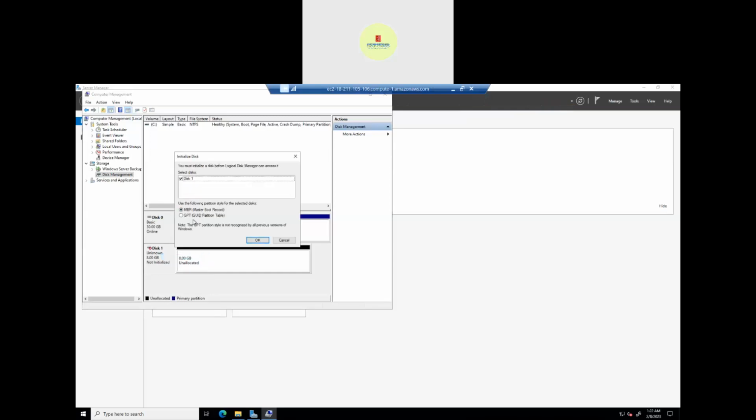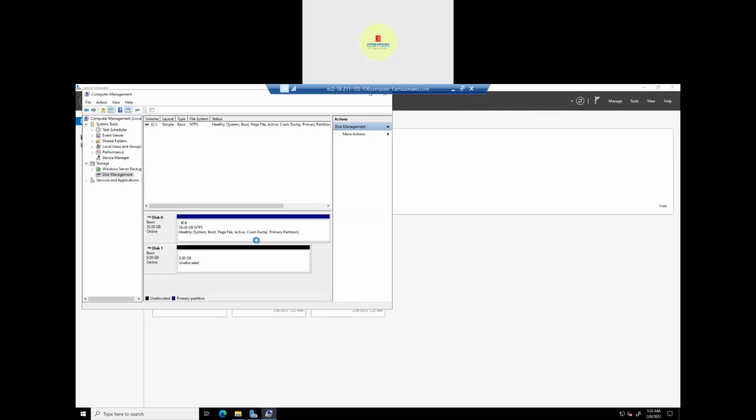I'm going to stick to just one MBR partition, GPT or MBR. MBR is the older way, GPT is the new way. MBR supports up to 2 terabyte disks. GPT supports up to 64 terabyte disks, and you can have as many partitions in GPT. With MBR, you can have limited partitions and limited size as well. I'm just going to press OK here because it doesn't matter right now which one this is.